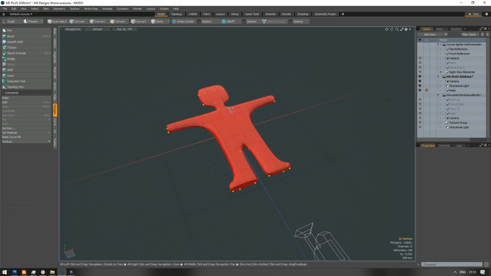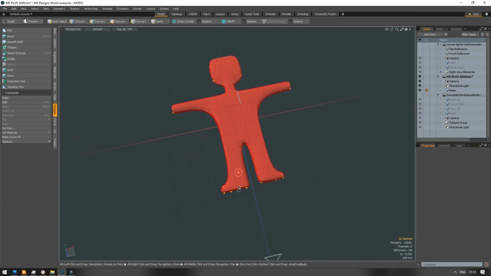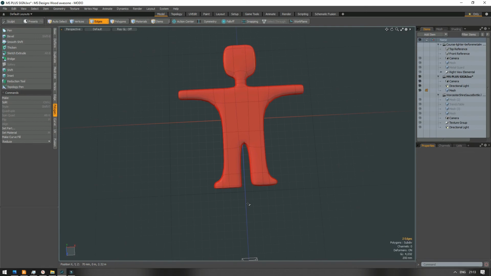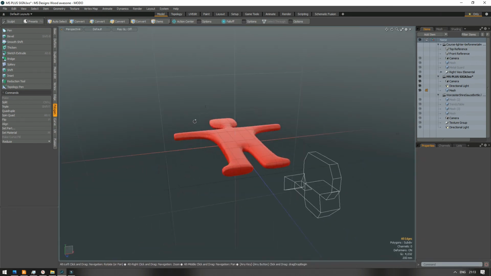So that is our very, very, very basic gingerbread man, and it would be easy to reproduce. And I recommend, before you go on with this course, try to get your own little thing modeled out by using the tools that you just learned.